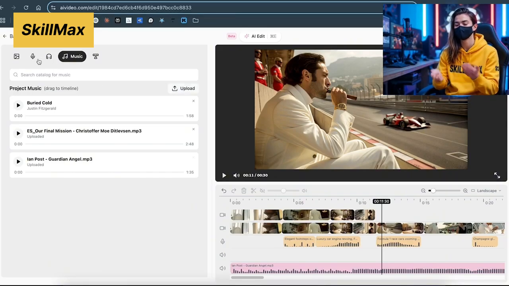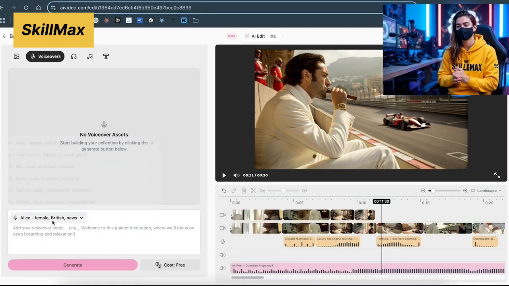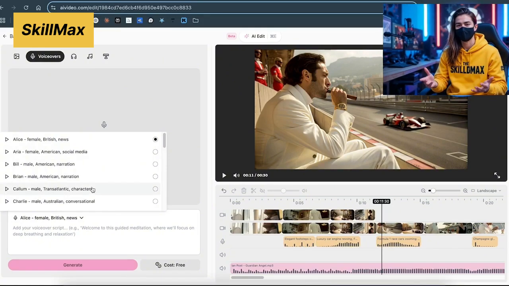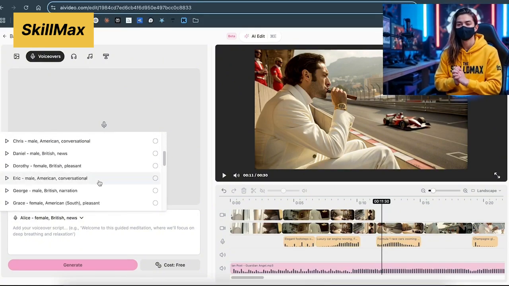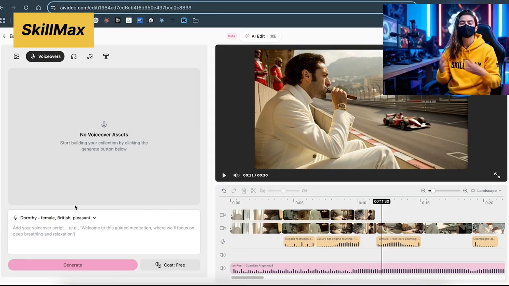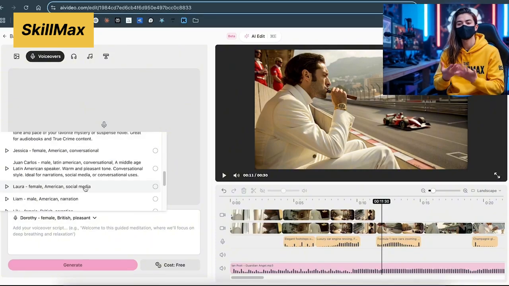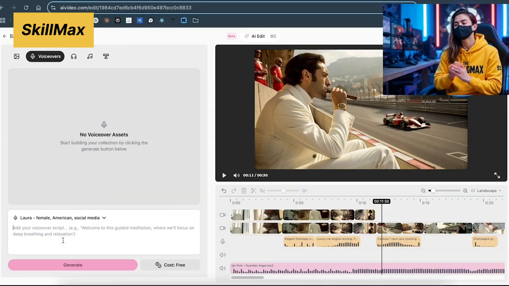If you want to add in a voiceover, you can do so right here. I believe these voiceovers are from 11 Labs, but if you want to have more custom ones, then I would just use 11 Labs directly. The only downside is that will cost you like another $5. So if you can find a voiceover that you like, then just click on it, type in your script, and it will generate the voiceover for you.